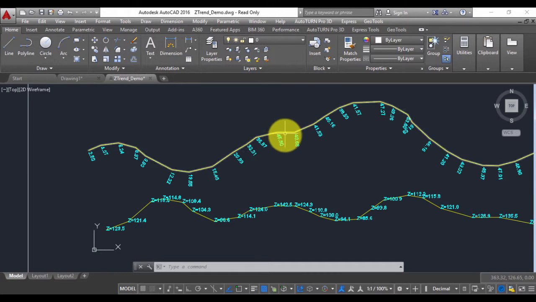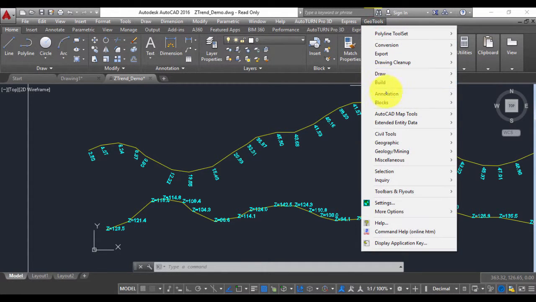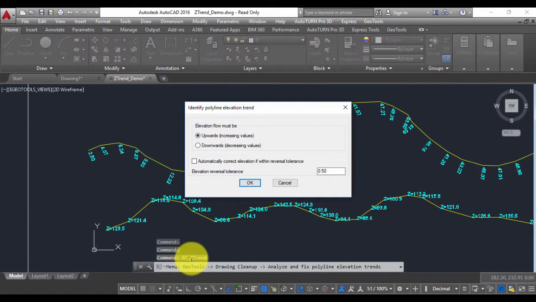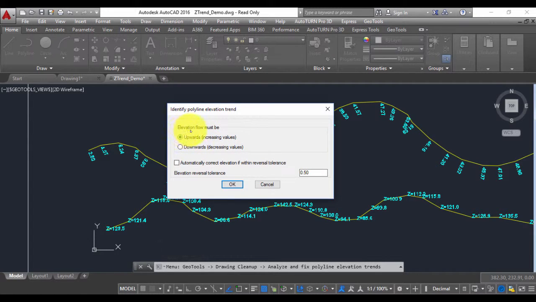So in this polyline, now our aim is to check whether the polyline vertices are consistently going up, and if not, then reverse it within a tolerance. So we start this command. It's called gt_ztrend on the command line. The first thing that you need to set is whether you want your elevation flow to be consistently upwards or downwards. So in this case I'm going to choose upwards.